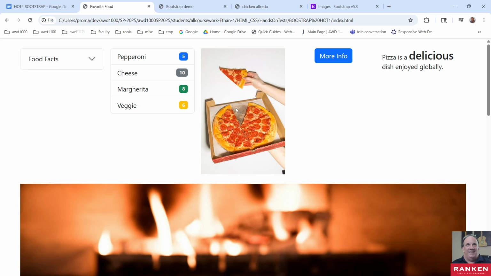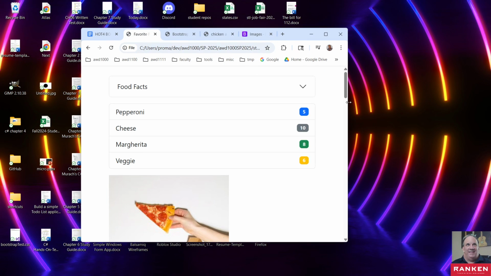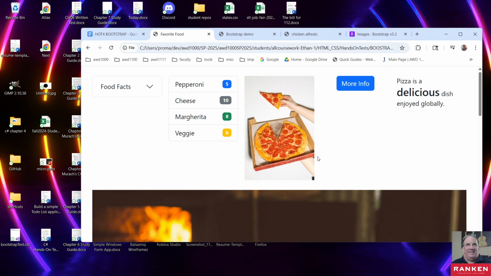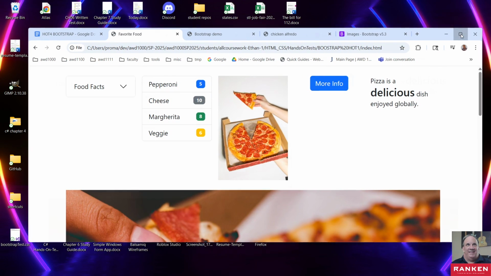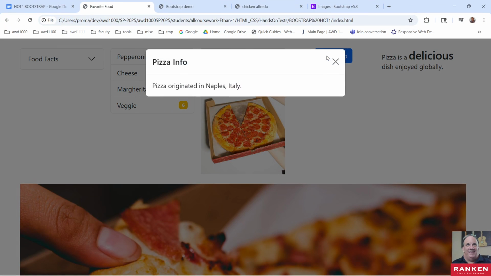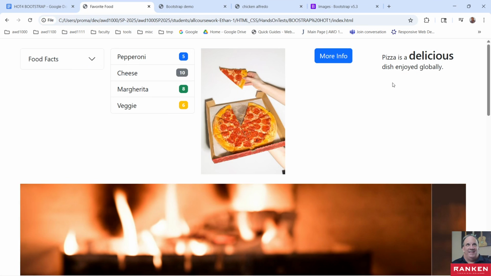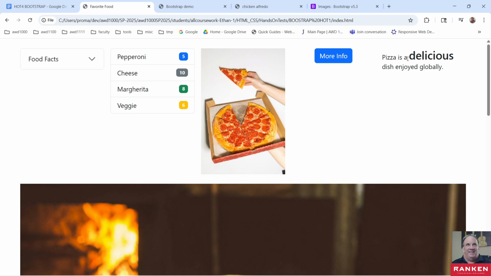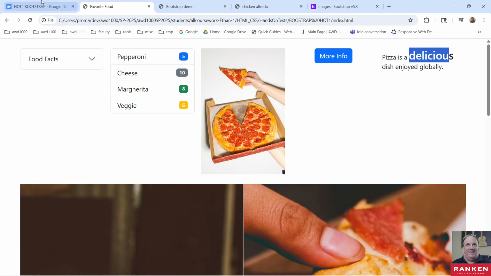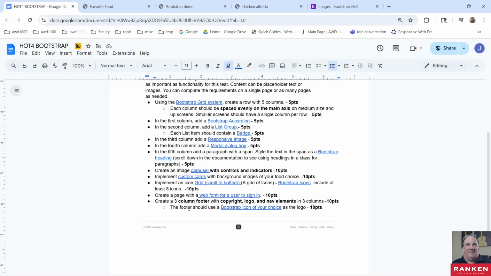All right. Here is a responsive image. And so you should see this. I don't know if that's really working quite like it should, but that's okay. But this is a responsive image, and here is a modal pop-up. Click it, and it'll pop up a little message. That's a modal pop-up. Okay. And the fifth one, what would we do with the fifth one? Wasn't that the heading here? Fifth one is a paragraph with a span, and the span's using a heading.